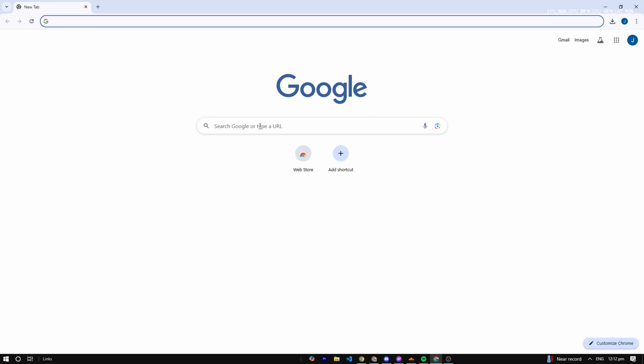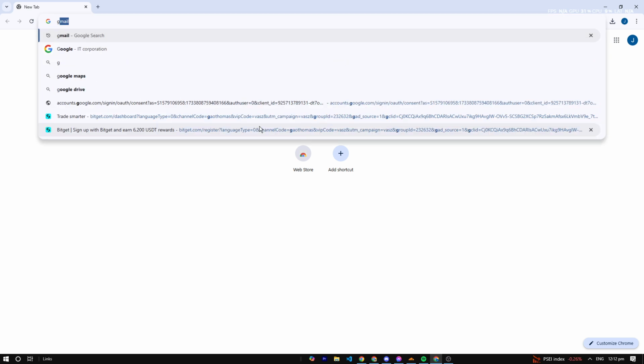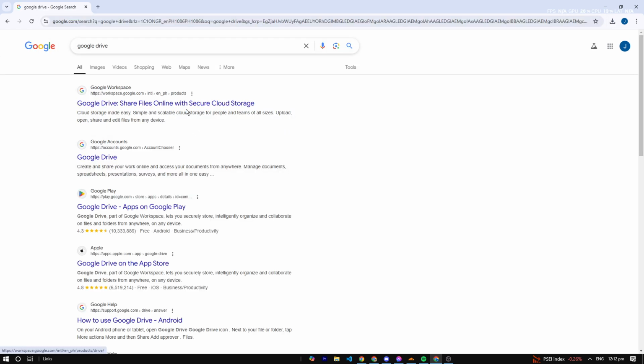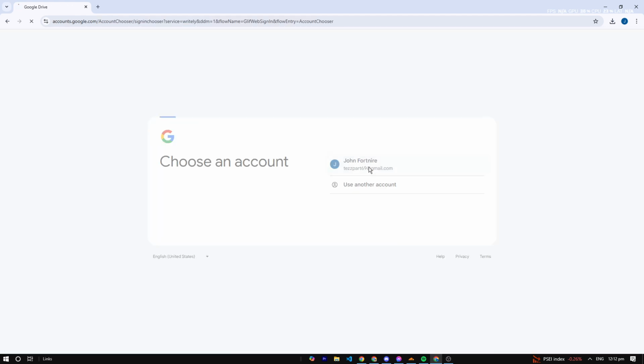Today I'm going to teach you how to use Google Drive in 2024. Google Drive is software that you use to upload your files online, back them up, and share them with other people. To use Google Drive, you need a Google account. This is free, and you can make more Google accounts if you run out of storage.